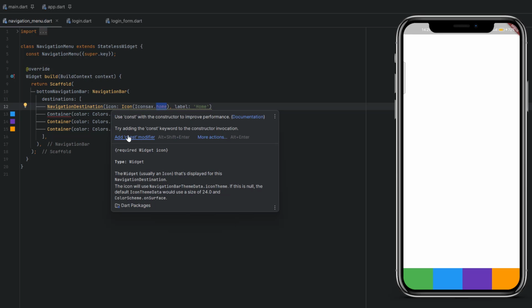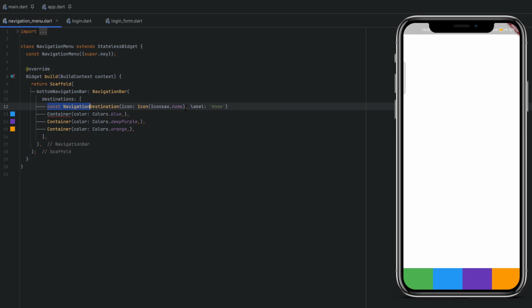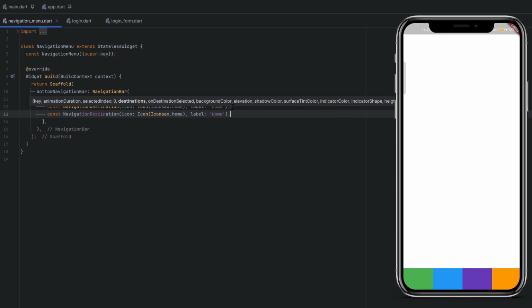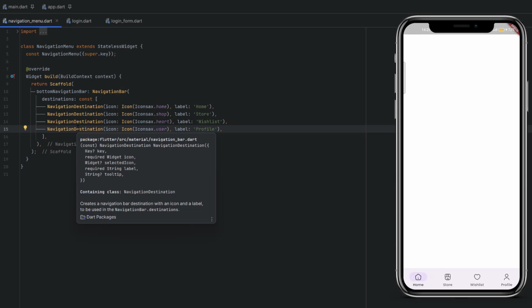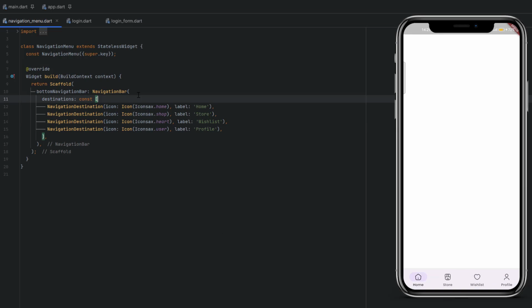So let me also add a constant over here. Let's just copy this and paste it 4 times, and now we have home, store, wishlist, and profile as the navigation destinations. Now let's save it, and you can see we have 4 options. Currently they are not being selected, so nothing to worry about.